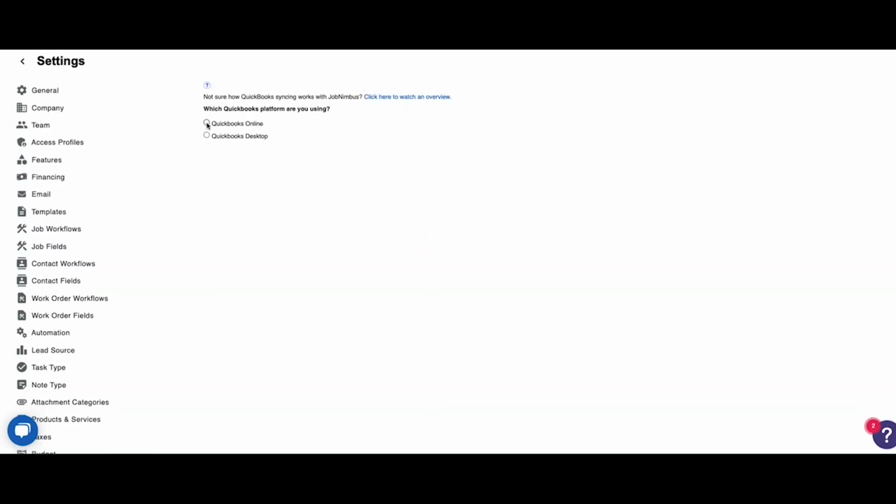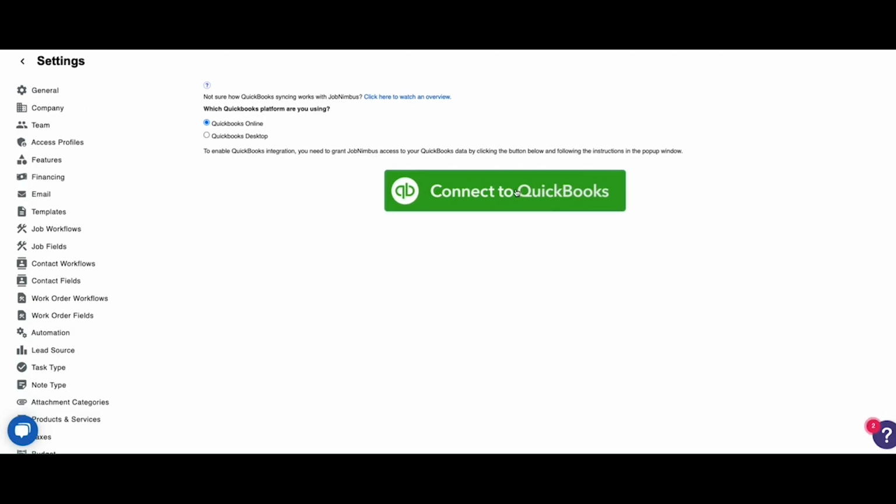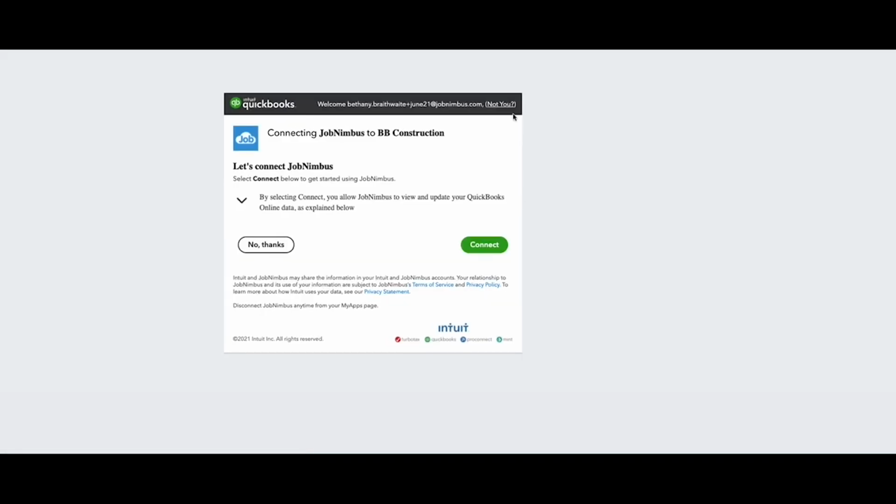So we're going to click on QuickBooks Online and connect to QuickBooks. Now, I already have my QuickBooks account open in the same browser. So it's going to go ahead and connect with whatever QuickBooks I have open. If you have multiple QuickBooks files, be sure you have the correct one open on your screen when you click this. If it's not already open, it will guide you to put in your username and password. If this is the correct account, go ahead and hit connect.